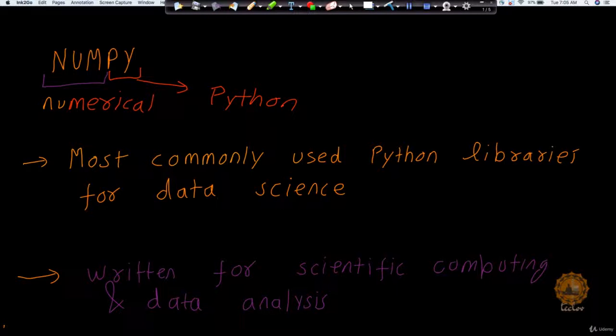This is also sometimes called array-oriented computing, because in NumPy, just like your list in Python, you will be able to work on an array kind of data structure. This package is mainly written for scientific computing and data analysis. We will walk through multiple examples to understand what this means.